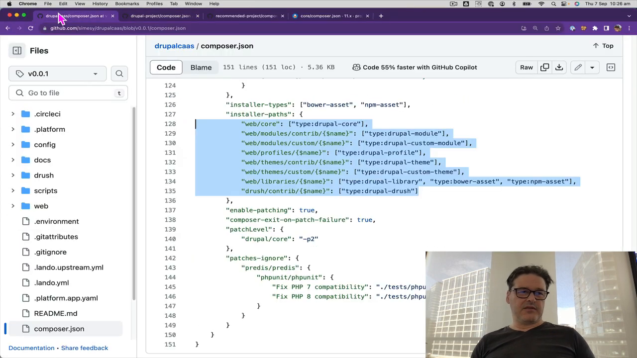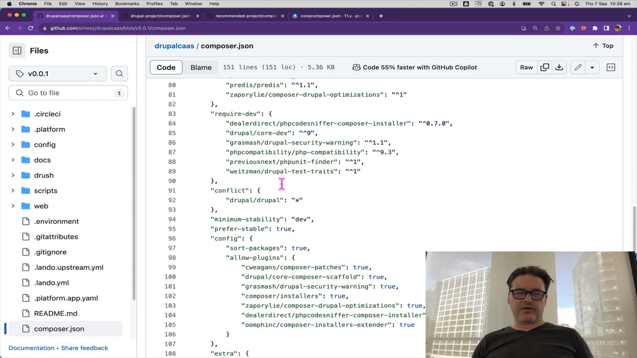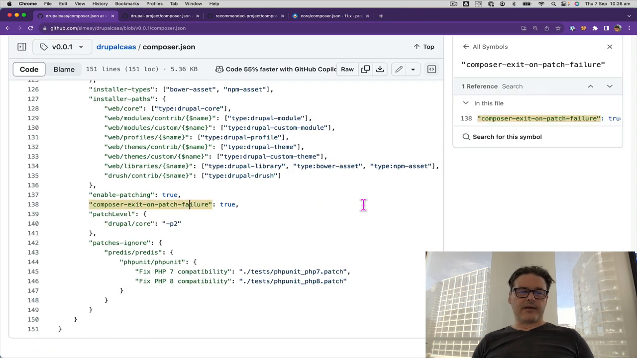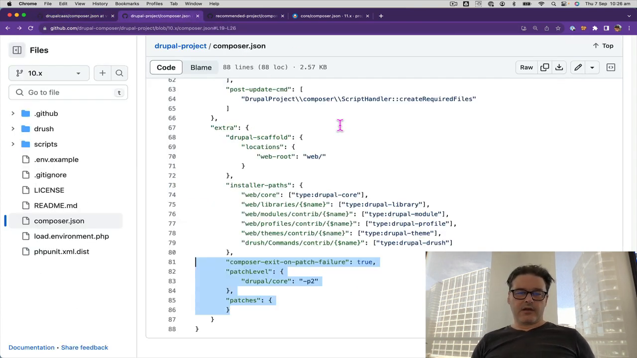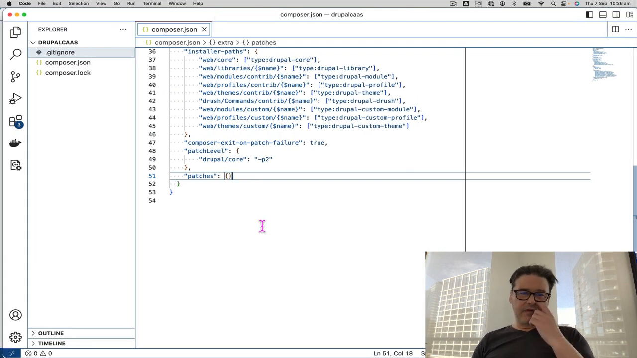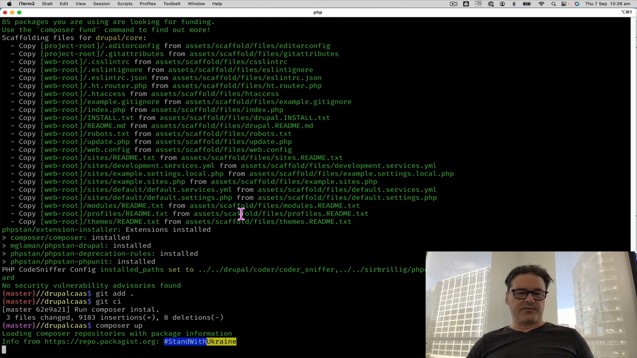Just out of interest, the previous version of this Drupal project that we're rebuilding has no patches, so we'll try it fairly vanilla. Okay, save that. Then I'm going to run composer install and commit the resulting files. Or composer update, since I've changed my composer.json.